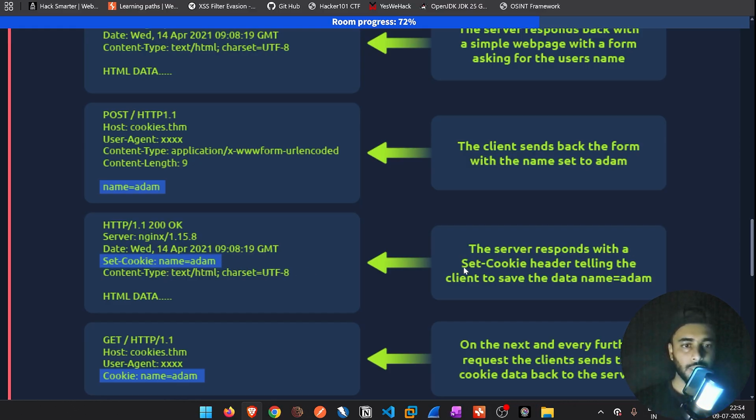The server responds with a set cookie header telling the client to save the data name is equal to Adam.